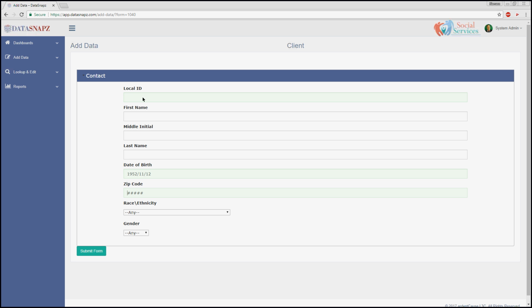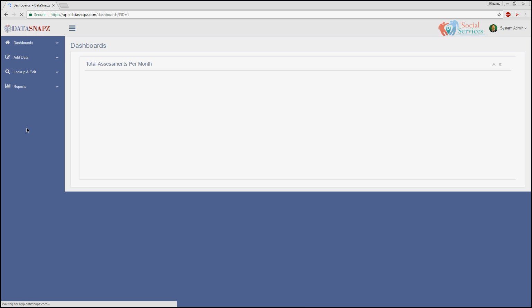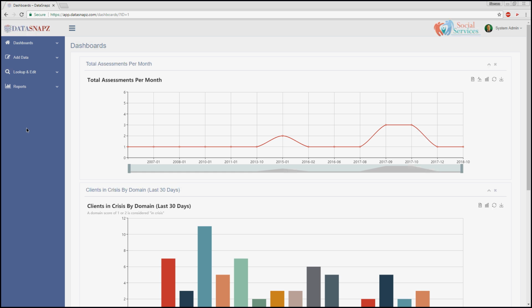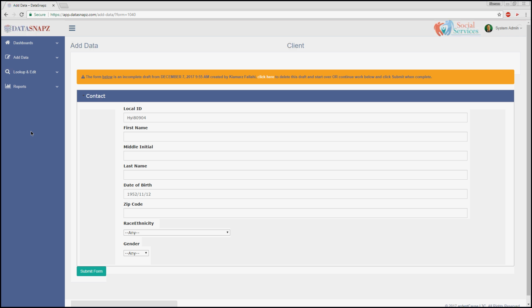So one of the things I want to point out is, do you notice how some of these fields have turned green? Those are the fields that I've typed in. So what that means is the system is saving your progress. So if I was to leave this page and go back to the dashboard, or if I was to get signed out, if I had to answer a phone call and forgot what I was doing, and like, oh yeah, I was adding a client, I'm going to go back to the client page. It's going to pick up right where I left off.